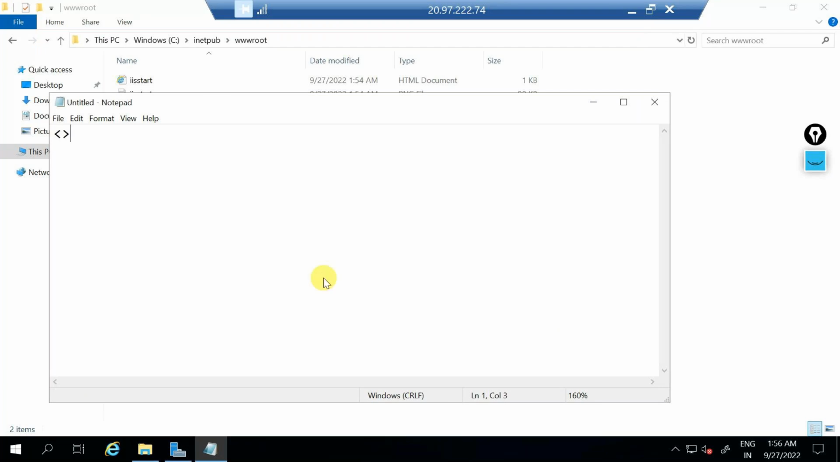So it'll start with H1, heading 1. I'll say hello from server demo VM00 and I'll say from East US 2. And I'll close my HTML body. So simple HTML starting with H1, which is nothing but the heading. This is the H1 out here, closing out here.